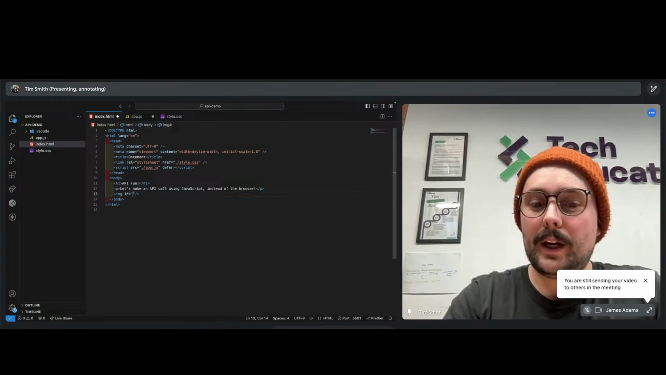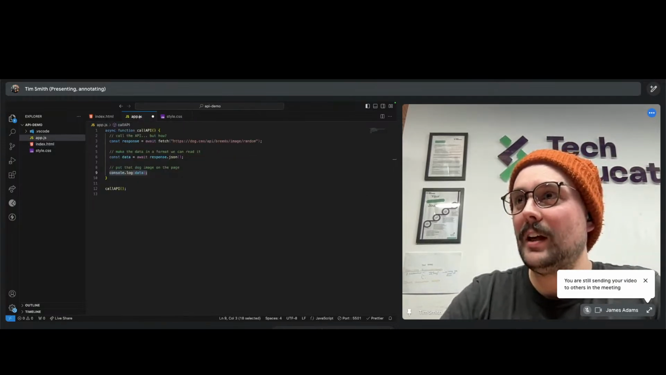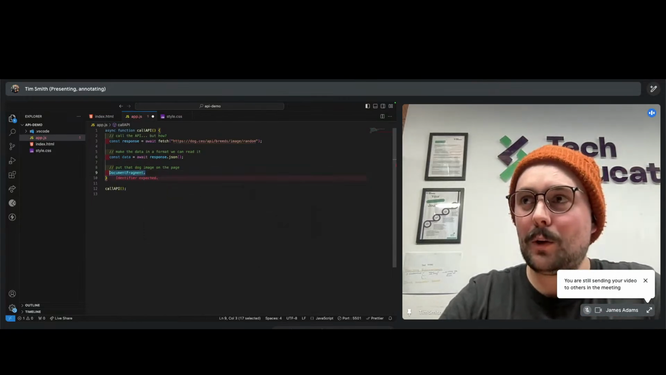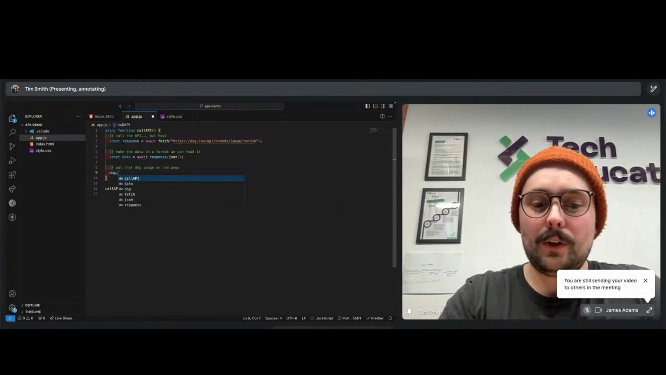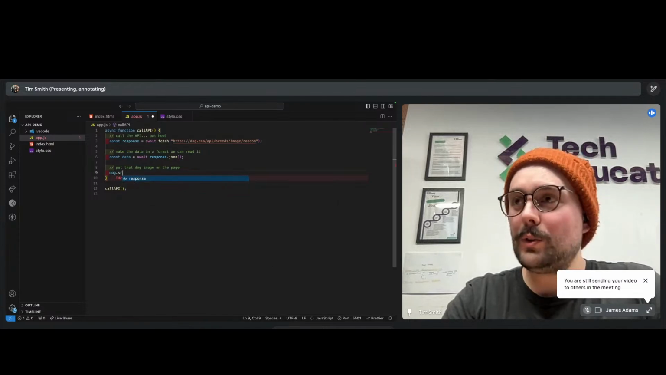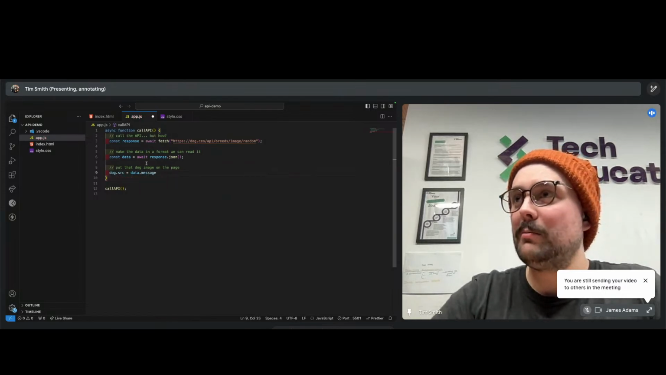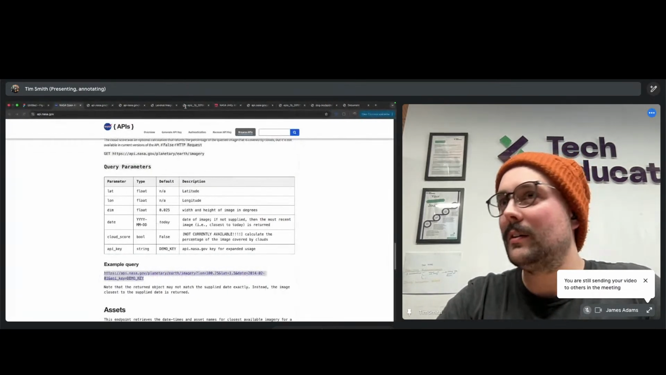I'm going to call it dog. And then I'm going to say dog dot. No, that's not what I wanted to do. Dog dot source equals data dot message. Is it message that we want to get?